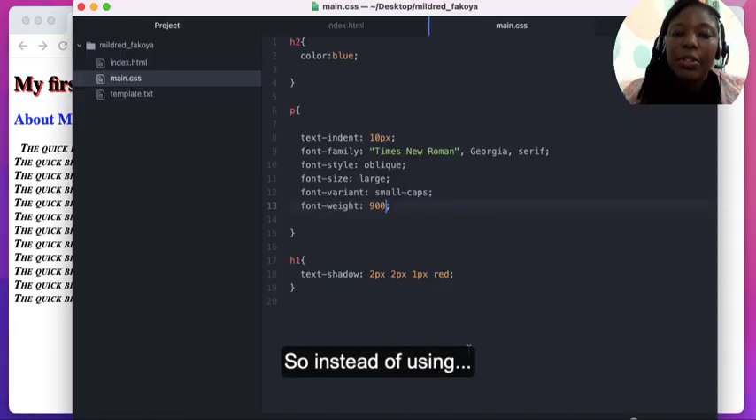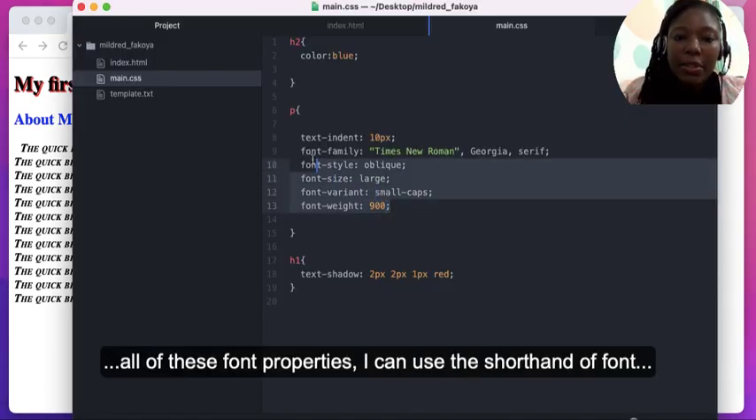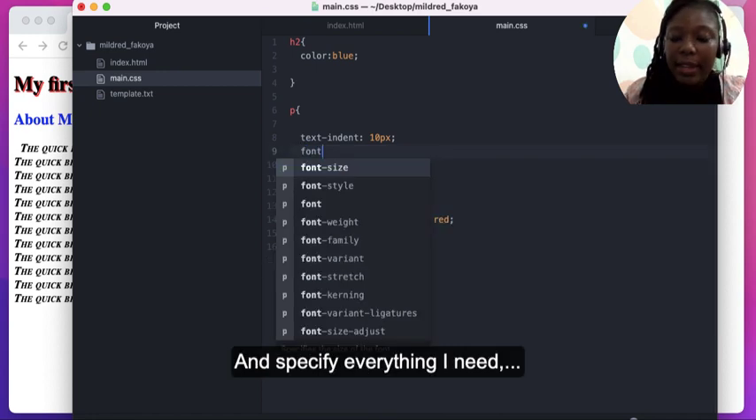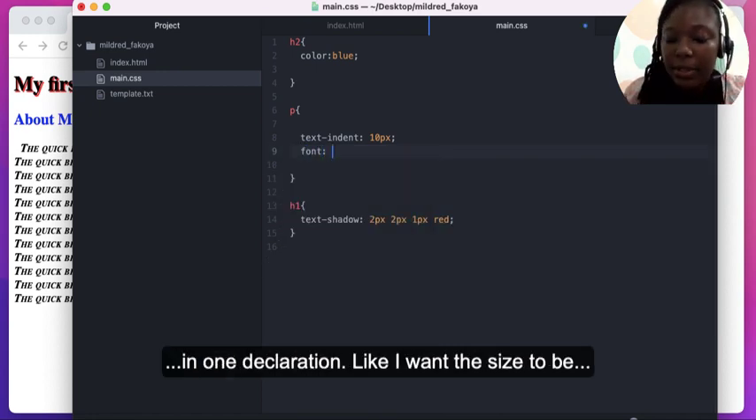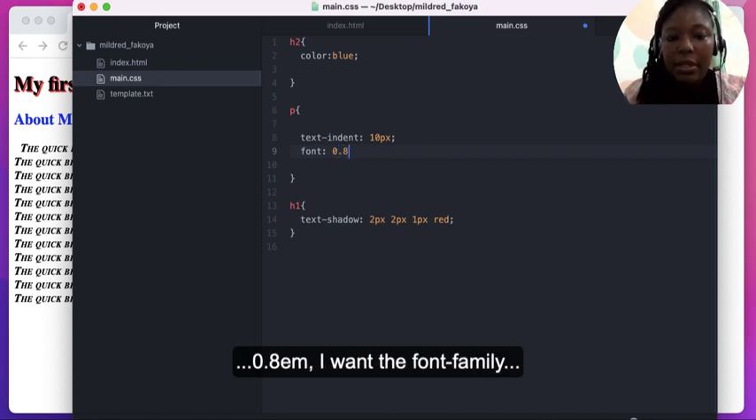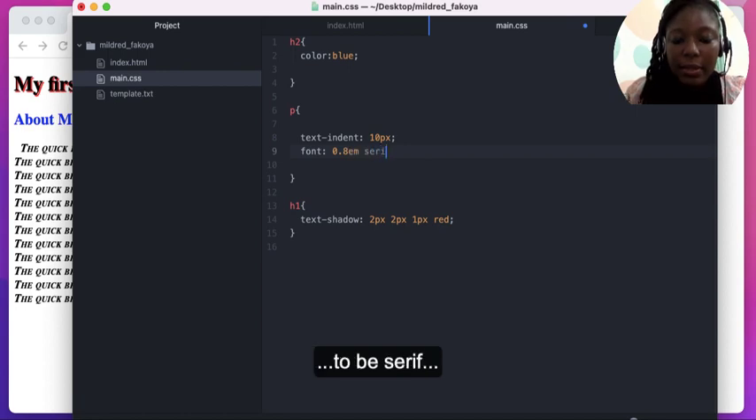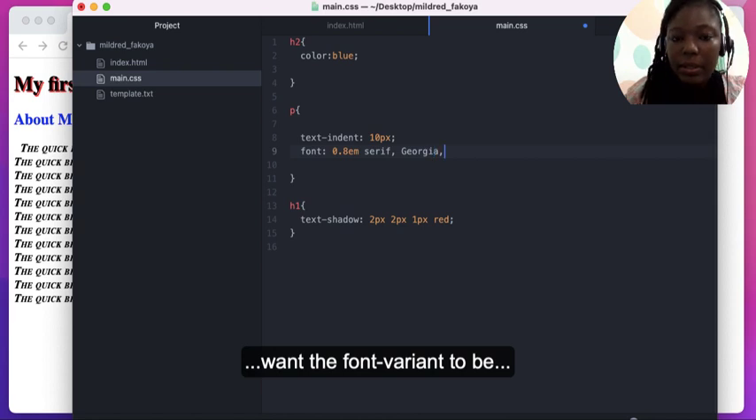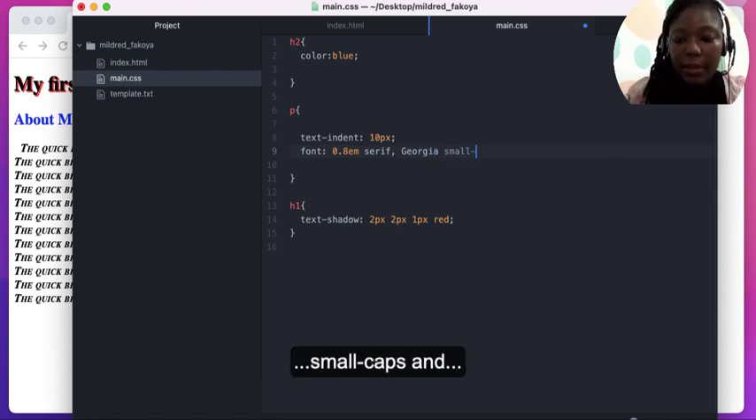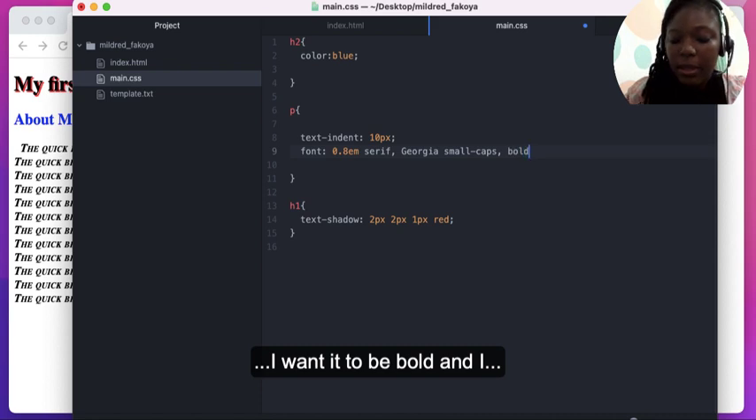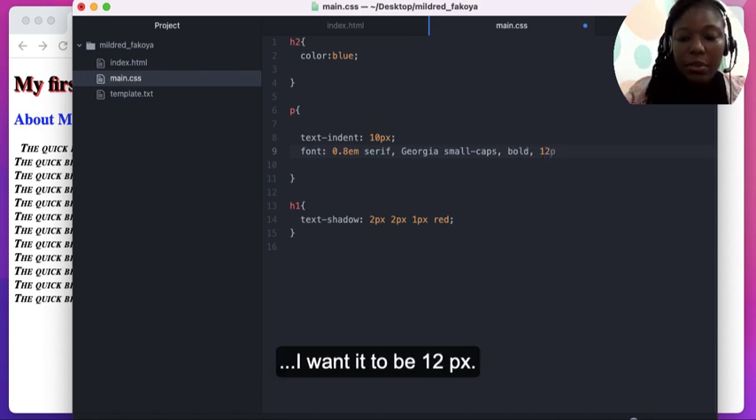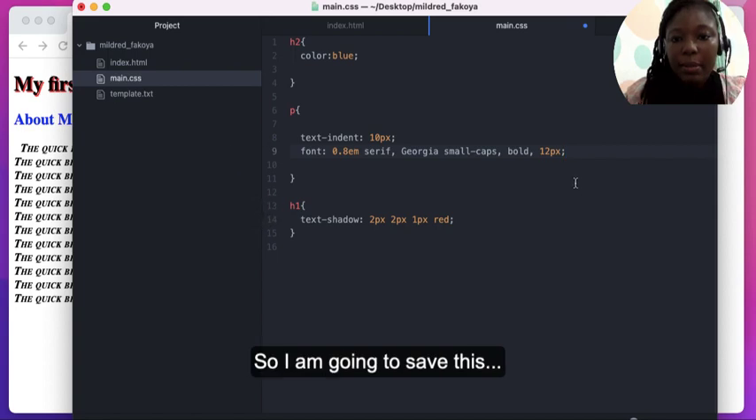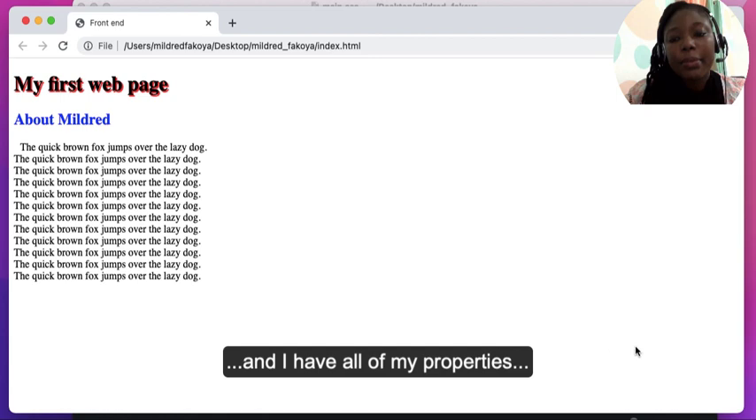So instead of using all of these font properties, I can use the shorthand font and specify everything I need in one declaration. Like I want the size to be 0.8 em. I want the font family to be serif, Georgia. I think this is uppercase. Then I also want the font variant to be small caps. I want it to be bold, and I want it to be 12 px. So I'm going to save this, and I'll refresh my page, and I have all of my properties in one declaration.